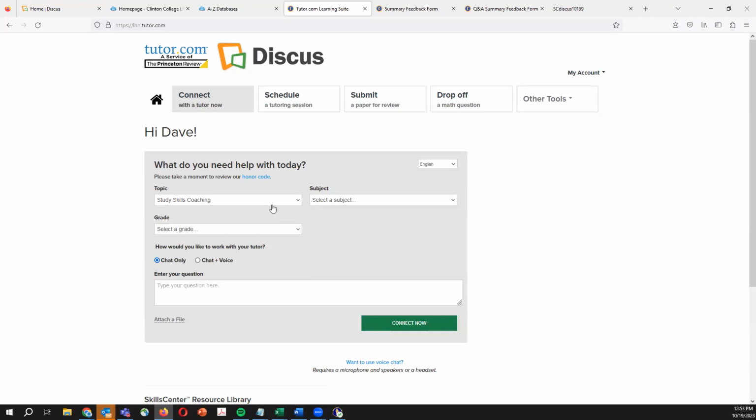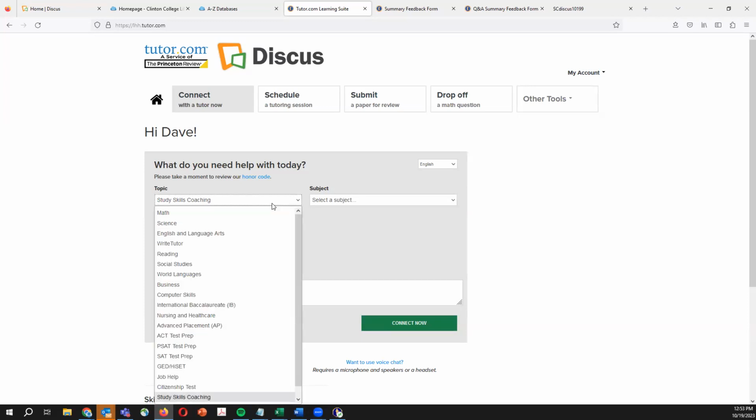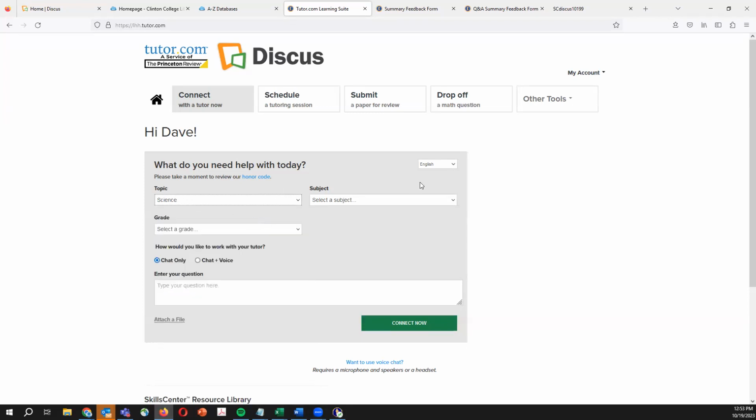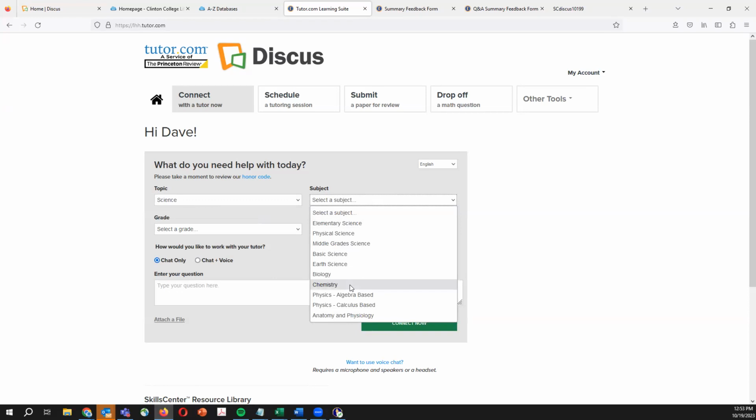But now, while we're moving forward, I'm going to go with a more general example. So let's say I was in college and I was taking a chemistry course. I could choose science, go down to chemistry from the subject. And as you can see, we have a lot of different subjects underneath the science topic.